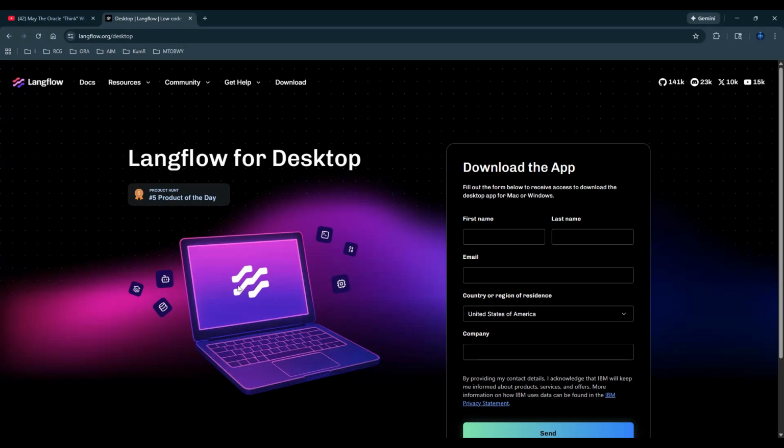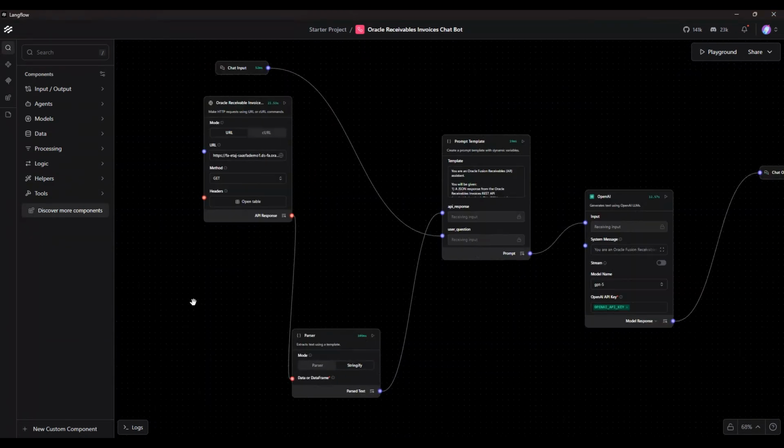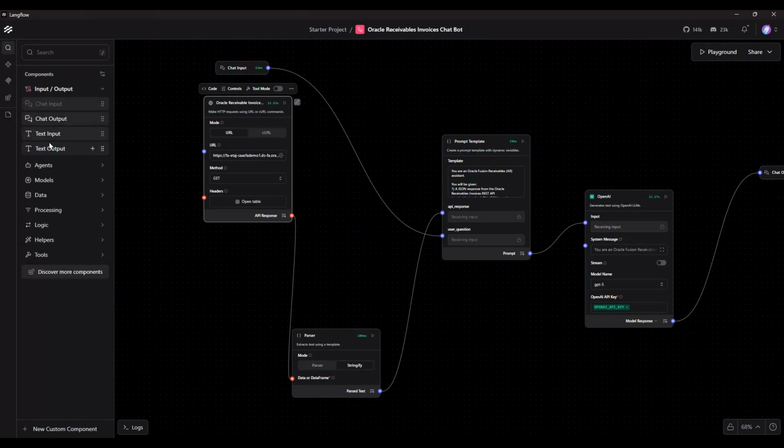LangFlow is something I've also installed on my machine. You can see I was playing around with this. This is a client version of LangFlow on my local machine. But you see this? This is a completely workflow-design-based tool, and it starts with different components. On the left side, you have inputs, agents, models, data processing, logic, helpers. If you expand inputs, you'll see chat input, chat output, text input, text output. A lot of features are available. Then you have agents, where you can build different agents. We have MCP tools here. And when it comes to models, you have the language models.